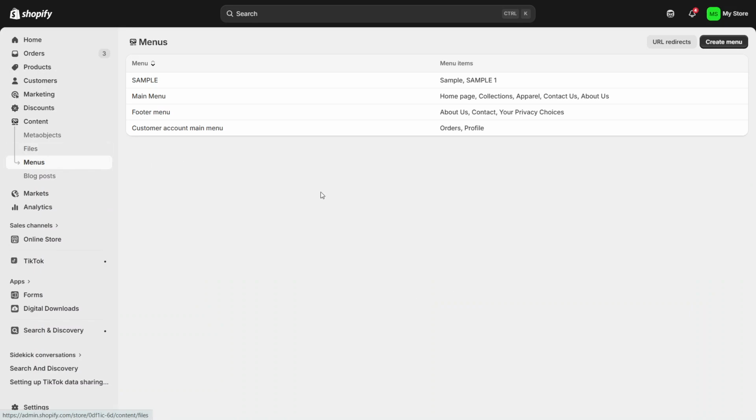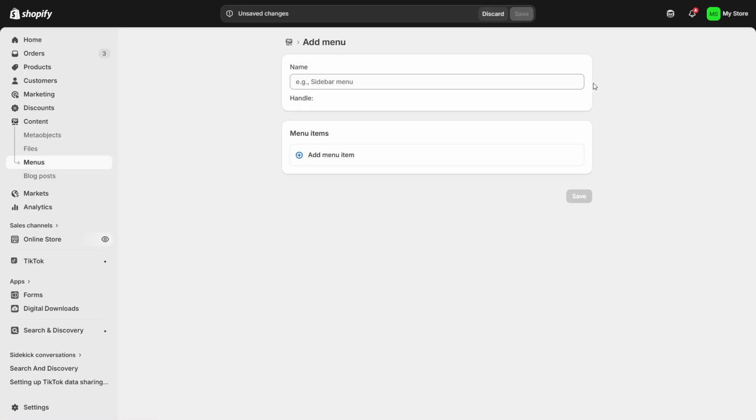This is where you'll manage all of the navigation menus for your store. To create a brand new menu from scratch, go to the top right corner and click Create Menu. This will open the menu editor. At the top, give your navigation menu a clear name, something that helps you recognize where it will be used, like main menu or footer menu.